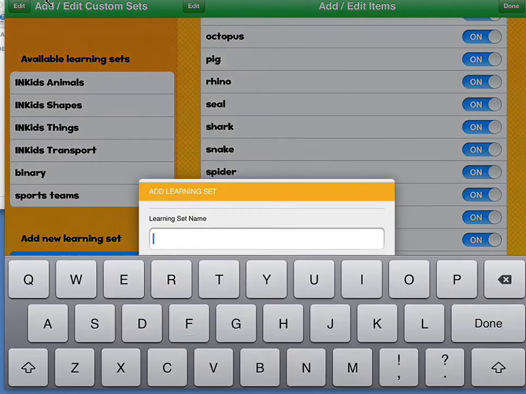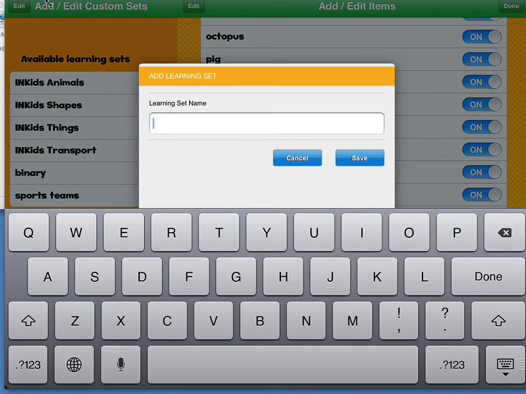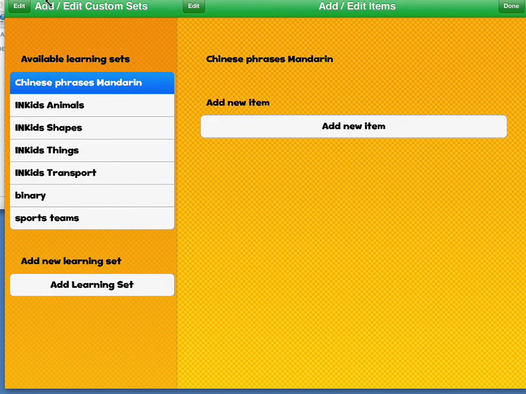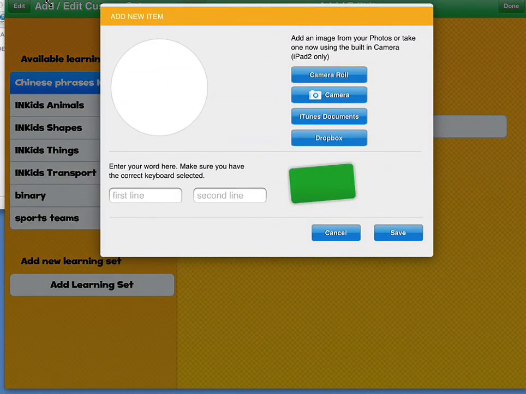Okay, I'm going to add a learning set. This is with the help of one of the people in my class. I am trying to learn Chinese phrases. So I'm going to go Chinese phrases in Mandarin. Now, I've taken some of the graphics from one of the people in this online course, and now I have no phrases, so I'm going to add one.